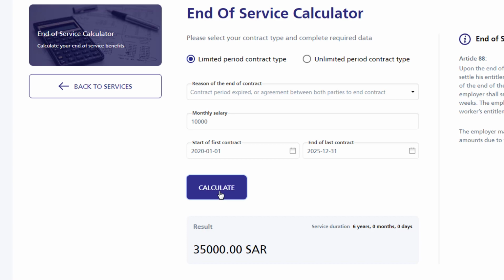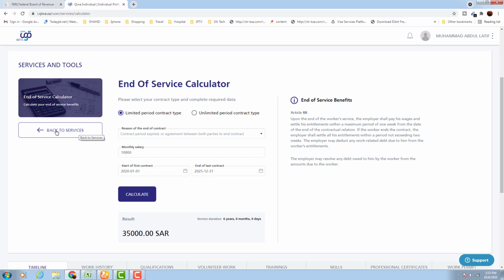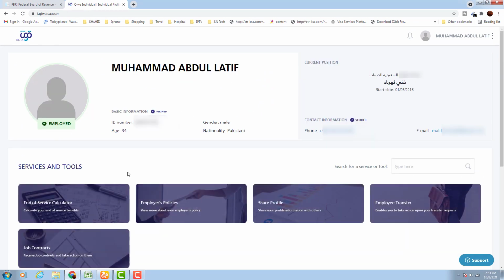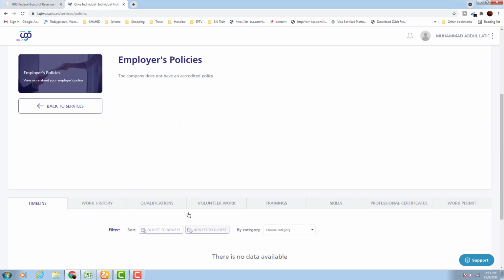So next, every 1 year you will have complete salary as per the Kiva application, as per government. But I don't know what your contract is. Now you can go back, and after that we will go to employer profiles. If your company has shared its company profile here, it will come here. If it is not here, you will not see it.